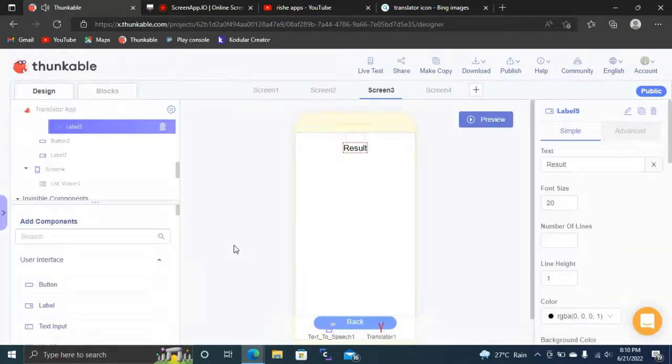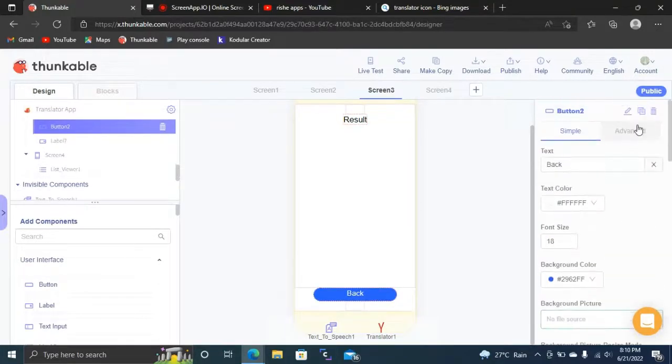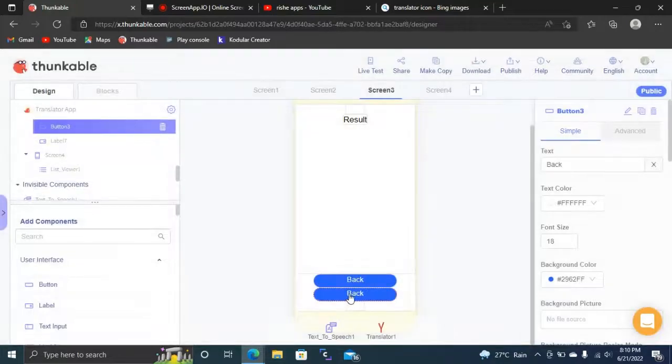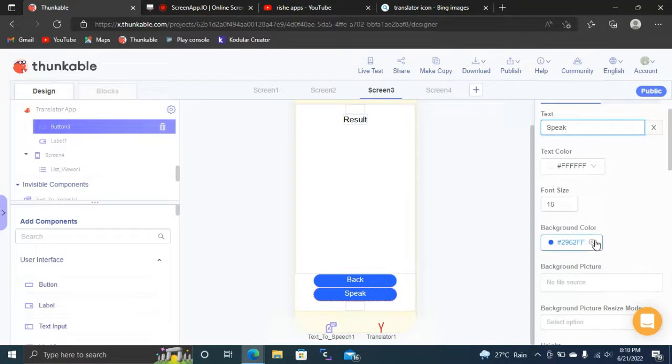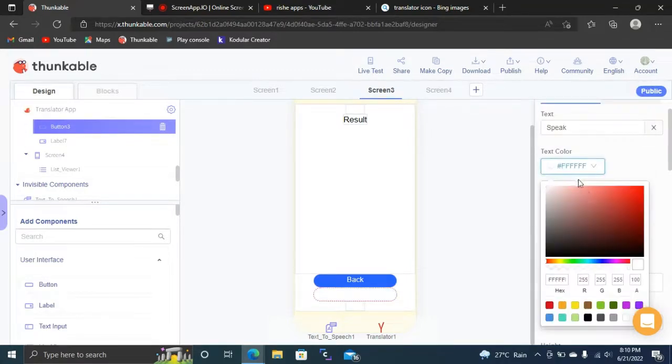So I'm going to drag and drop, I'm going to duplicate this back button. So let's duplicate this one. Let this back button be speak. Then this one is going to have background color as nothing, and text color as green. Or else we can set it as blue color.